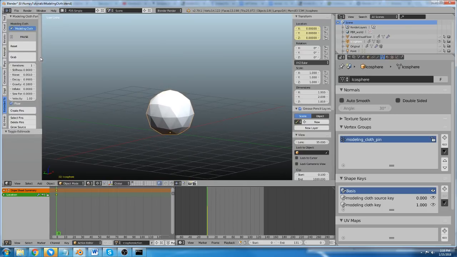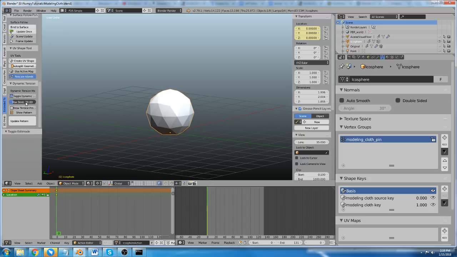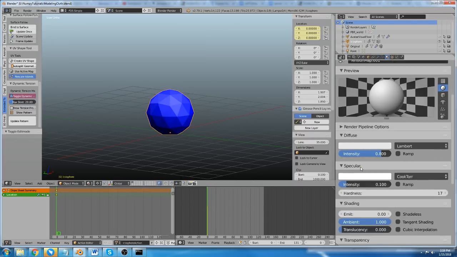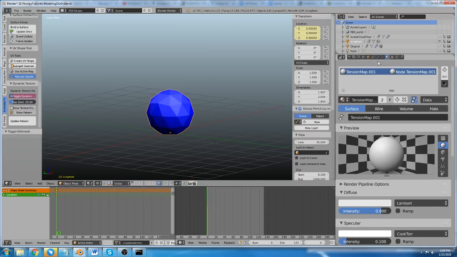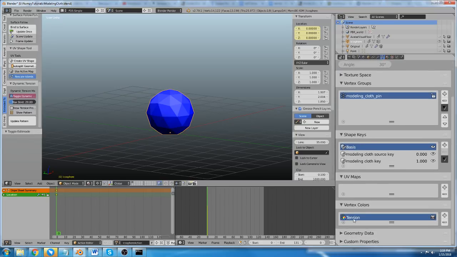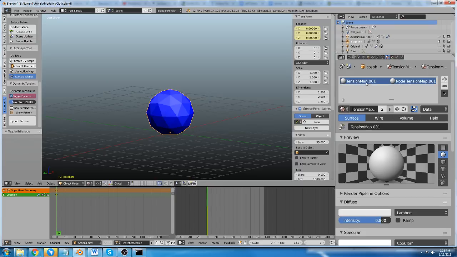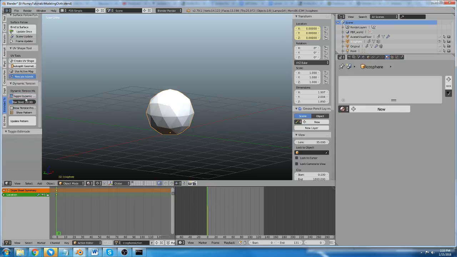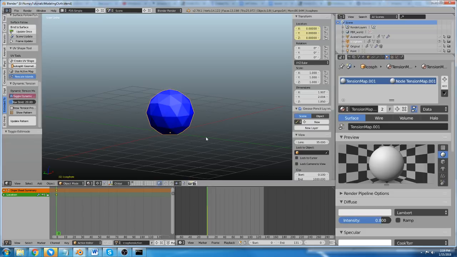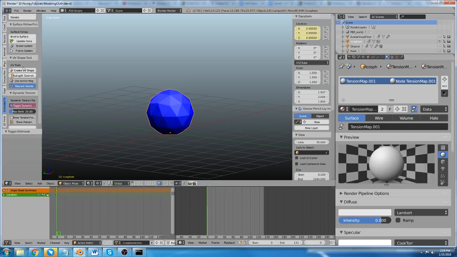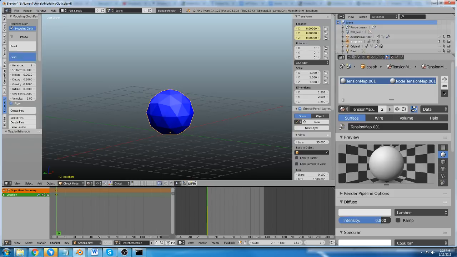Now I want to turn on this other tool, which is the dynamic tension map. And it creates a vertex shader. Yeah, it creates this tension vertex color, and it applies that tension map as the material. If you turn it off, it goes back to whatever material you had. While this is on, it's going to show you where the stretch is.